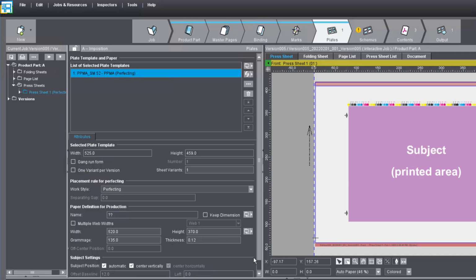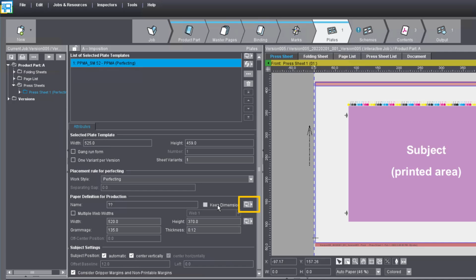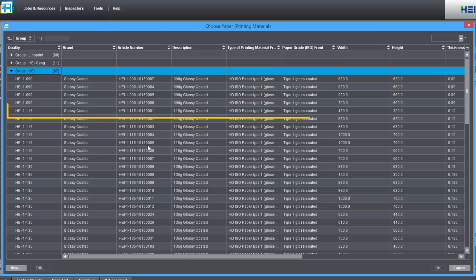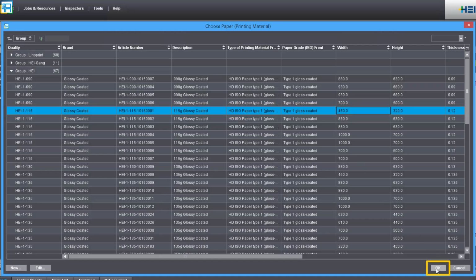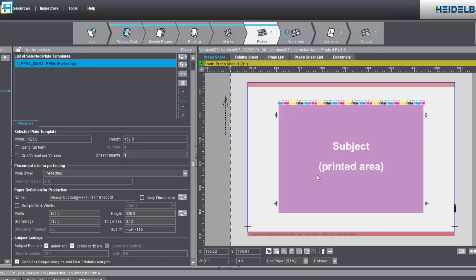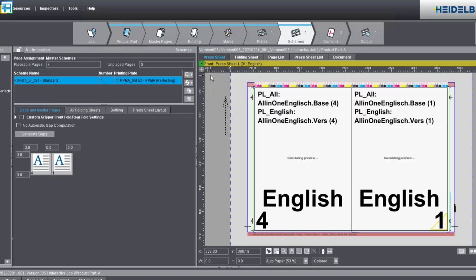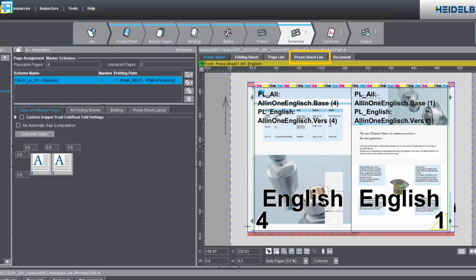and the paper which I choose over here is from my pre-selected paper. The size is for the 52 machine in 150 gram. Finally, I just miss a layout over here. I take the standard layout for this job. What you see now is that we immediately have the first press sheet visible here with the English information.